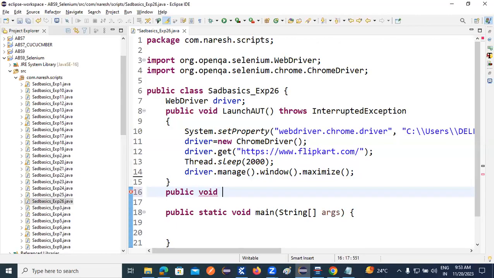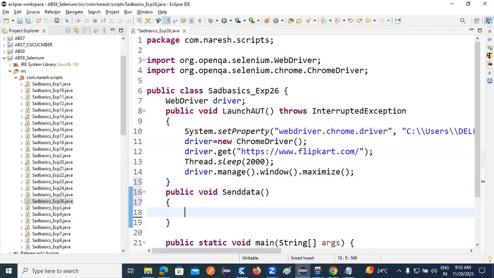Public void sendData. I said clearly, if you are able to write, I am okay, fine. If you are unable to write, I am asking. Some people are unable to write the assignment. Anything I am asking? Nothing.